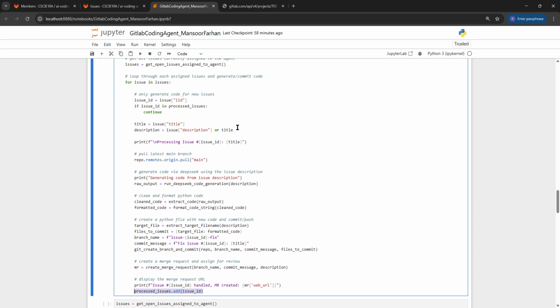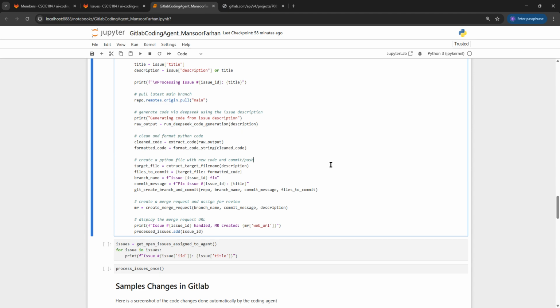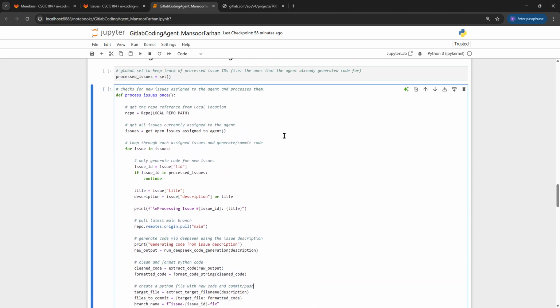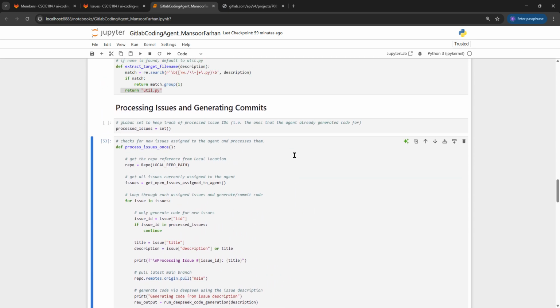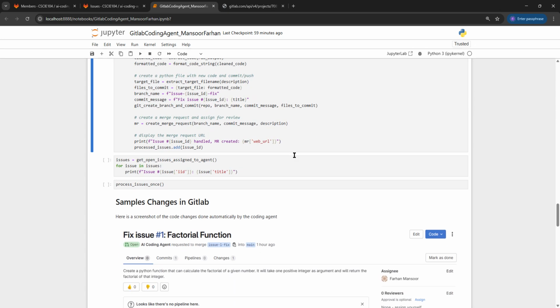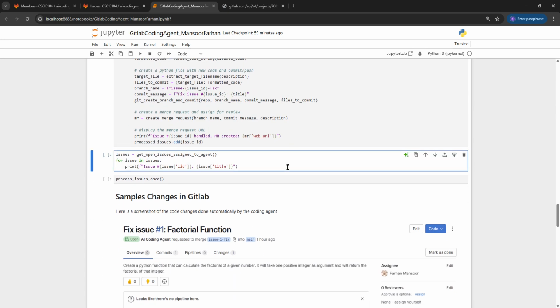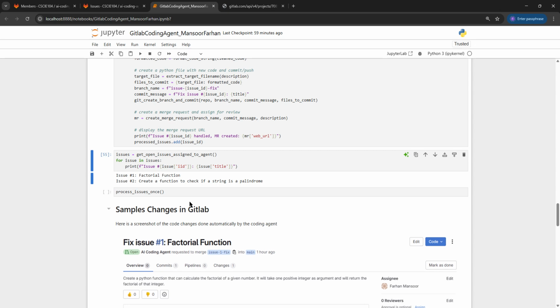It will go through all the issues assigned to it, and then it will stop. That's what I mean by using the agent once. Just to demonstrate, if I run this right now, it will pick up those two issues, make the necessary changes, and push them. So let's run this and see what happens. We have two issues assigned so far, so let's run this function.